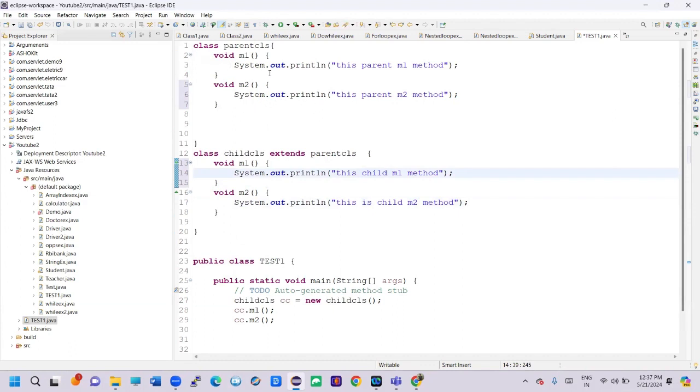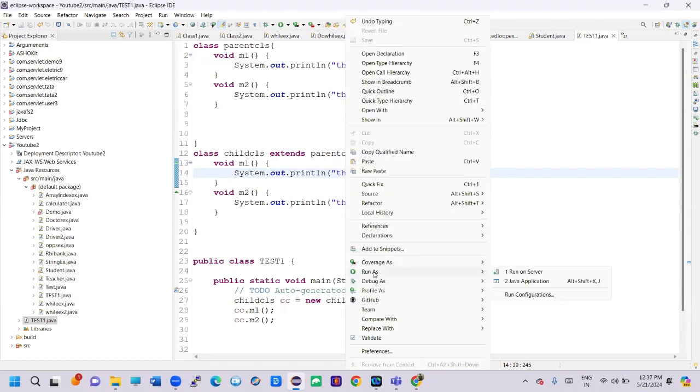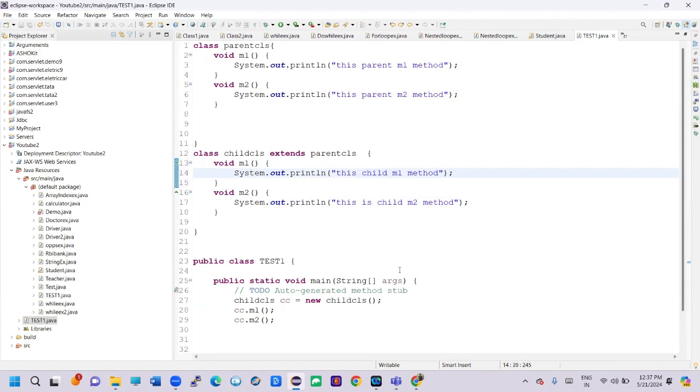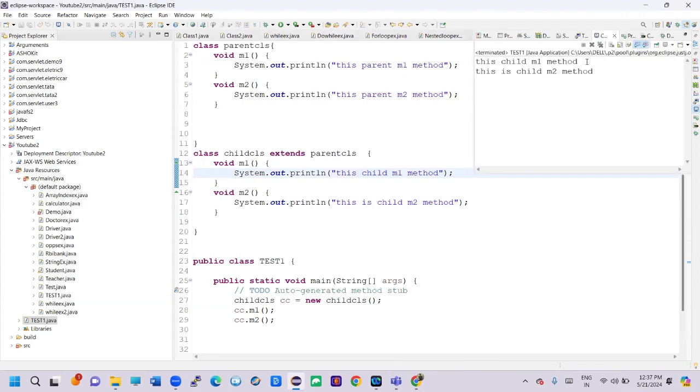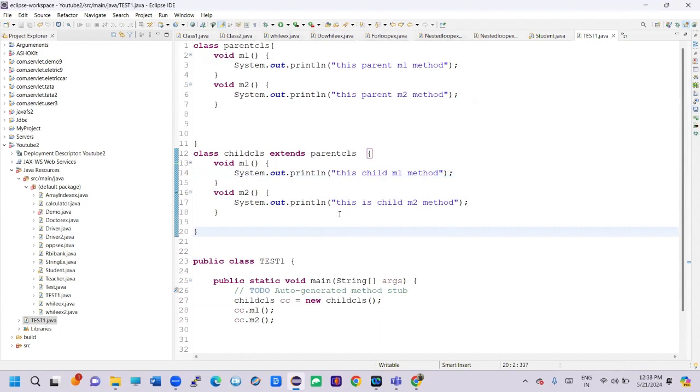So in the parent class we have the same methods, and in the child class also we have the same methods. If we call these methods, which method will it print, the parent class or the child class methods? If you run this now, let's see which one it will print. Here it gives child m1 method and child m2 method. Why is it not printing the parent method?